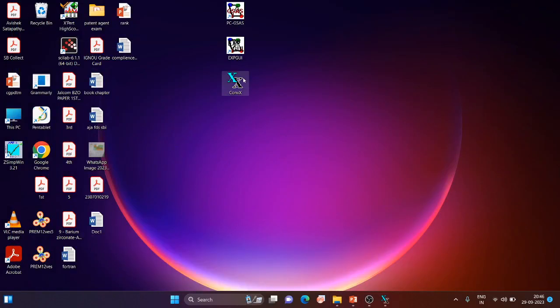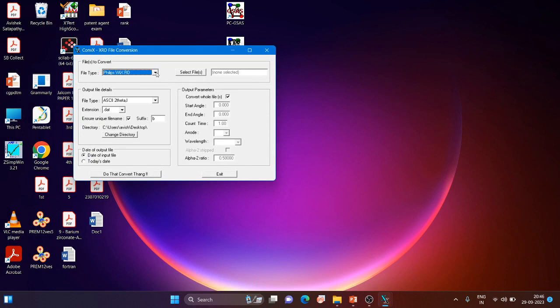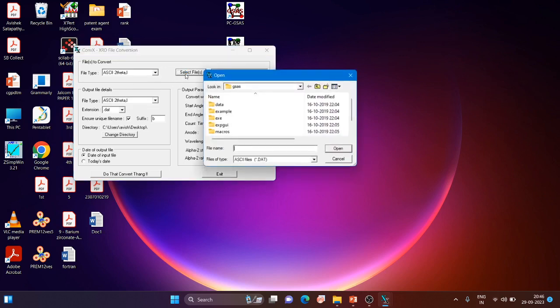Then you can go to this Convex software and click on ASCII 2 theta format, then select files. I have my data in this GSAS folder, and under files of type you can go to all files. You see there are a number of formats, .rt, .dat, .raw, so you can convert directly from those formats to the compatible software format, or otherwise you can just follow this procedure if you are getting your data from an Excel sheet.